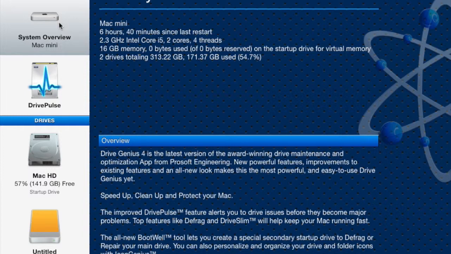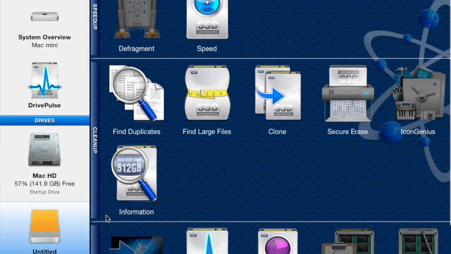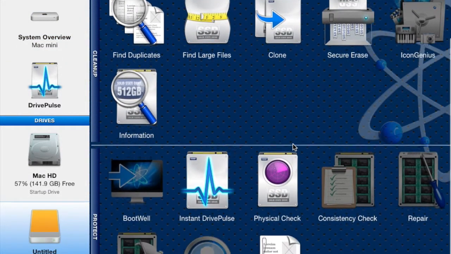Begin by selecting the drive you wish to run the physical check on. With the correct disk selected, navigate down to the physical check utility and select it by clicking on the icon.